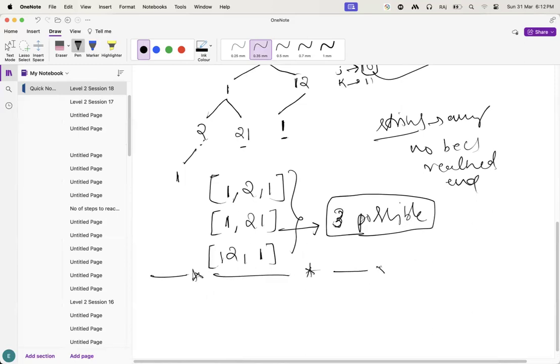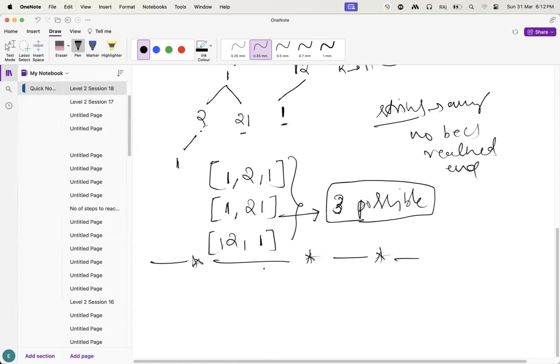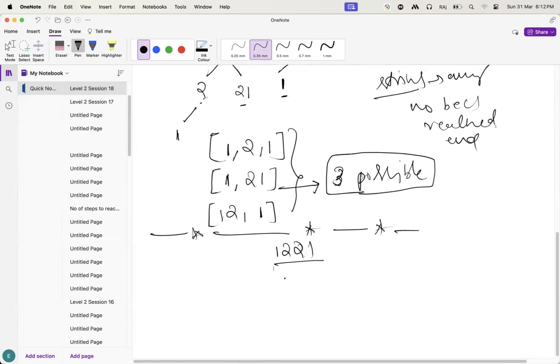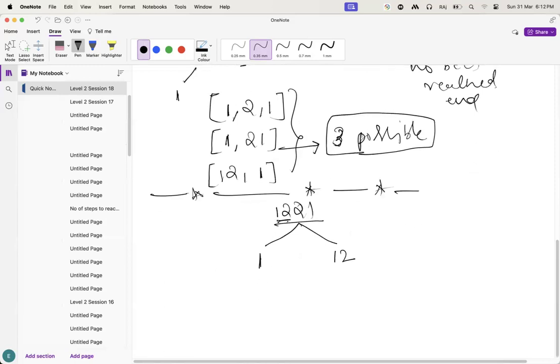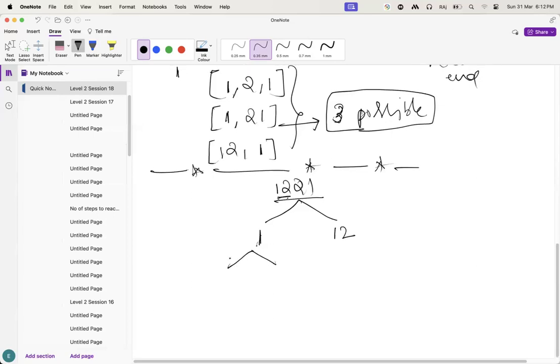Let's suppose I am taking another example, like 1, 2, 2, 1. So what are the possibilities? Either I can take one digit or I can take two digits. If I take one digit, that will be 1. If I take two digits, that will be 12. Right, guys? From here, I have taken only one. These are the remaining digits. So from these, how many can I take? Either one or two.